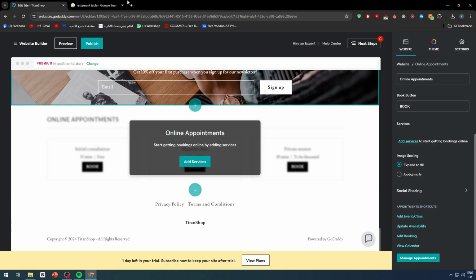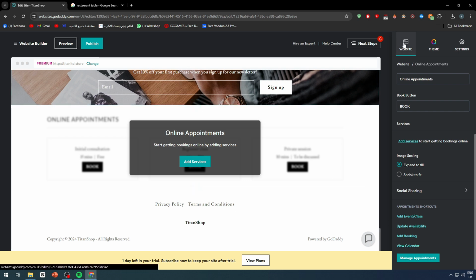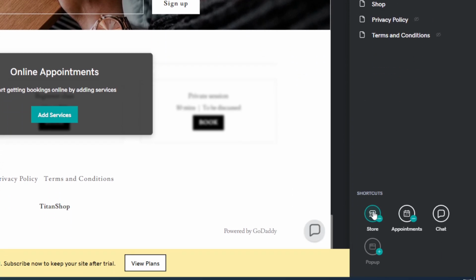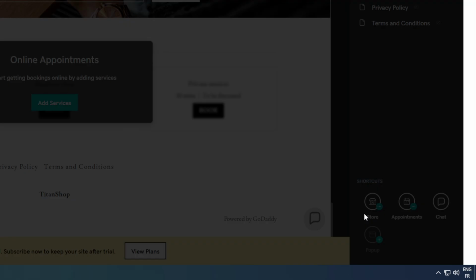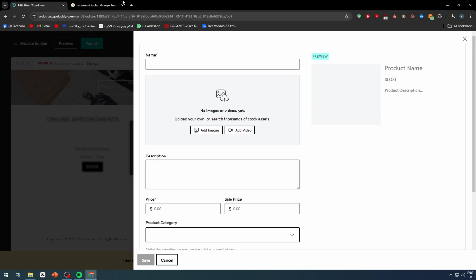Now as a restaurant, let's say for example you are a fast food restaurant or any restaurant, you could use basically the e-commerce style of this GoDaddy. So you can literally start selling your own food in here. How to do so? Click on website right here, go all the way down, store, add product. Here you should add product manually and then add a name.